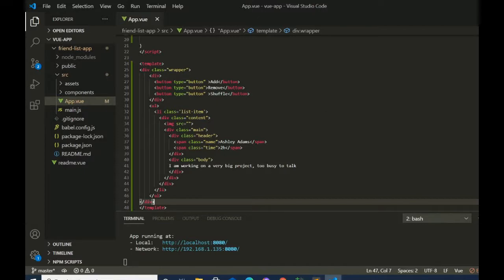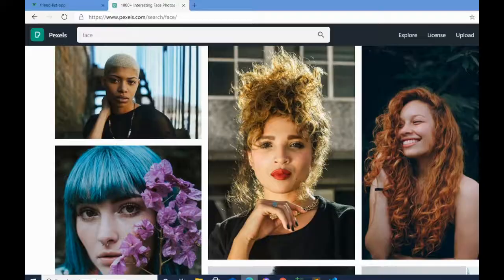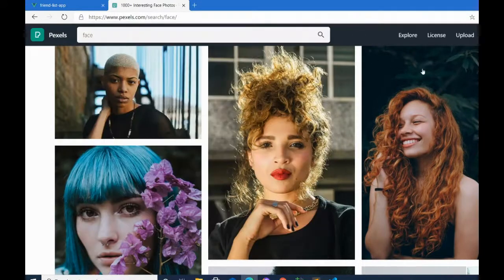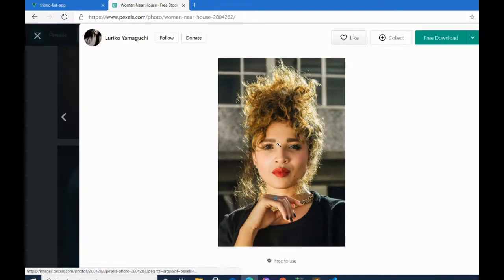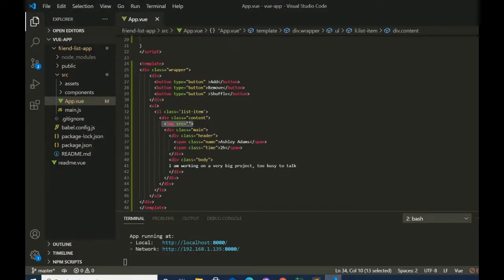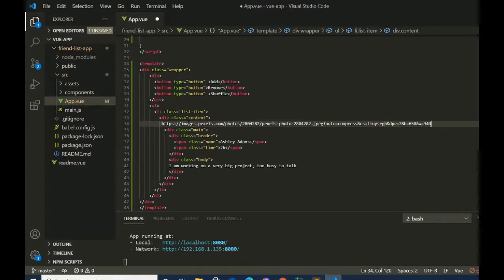Okay, next thing that we're going to do is get an image for our friend list. So I'm going to go to a site called Pexels and just type in face, and you get some photos of faces. I'm going to look for long sort of portrait faces, so I'm going to choose this one, click into it and right click, and copy the image link. Then I'm going to go back and paste it in the source, inside the inverted commas.